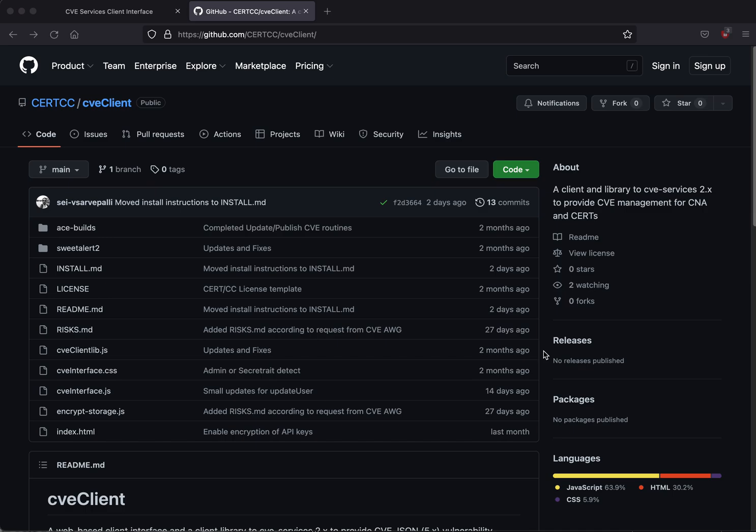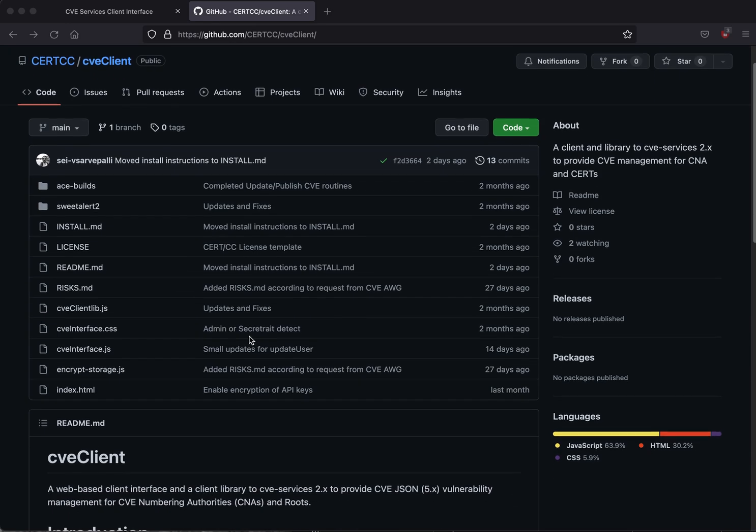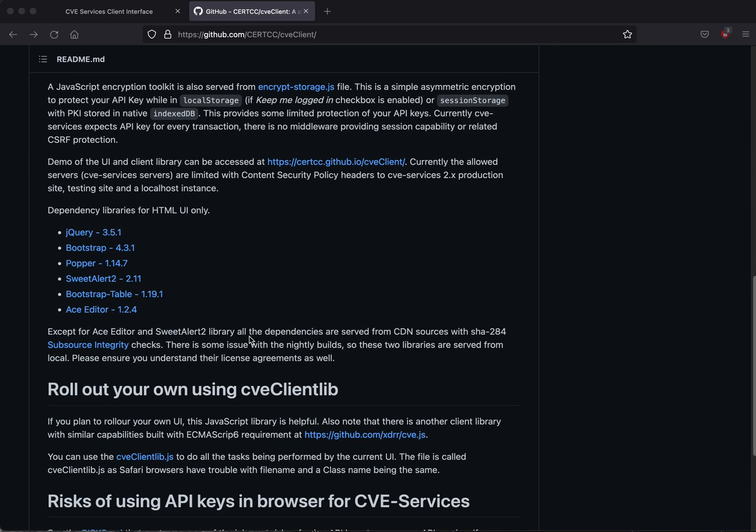Hello and welcome to a quick demo of the tool called CVE-Client, which can be used to manage CVE-services 2.x with CVE-JSON version 5 to be able to manage your CVE numbers as a CNA and manage your users as well. We'll quickly get started. The CVE-Client is a library provided by CERT as well as a full-blown web client that you can use to manage your CVE records.